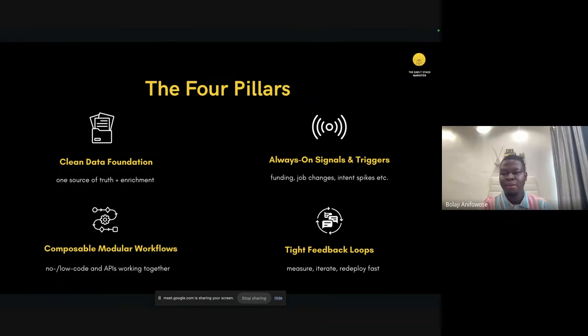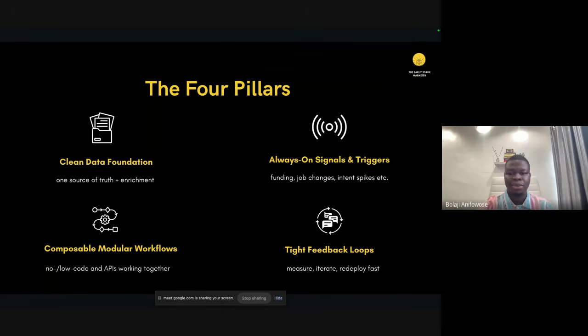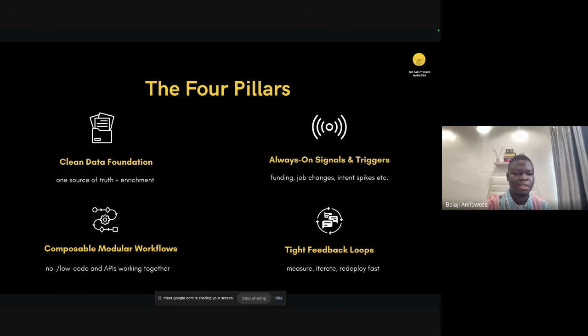And it could be other forms of signal, and even intent spikes. It could be they are spending a lot of time on your pricing pages. They've checked out your G2 page. They are spending time interacting with your LinkedIn brand posts. It could be whatever signal and trigger. So it's also very important.